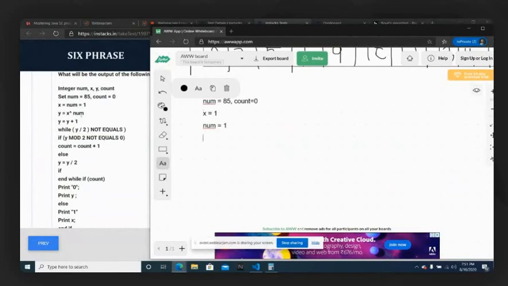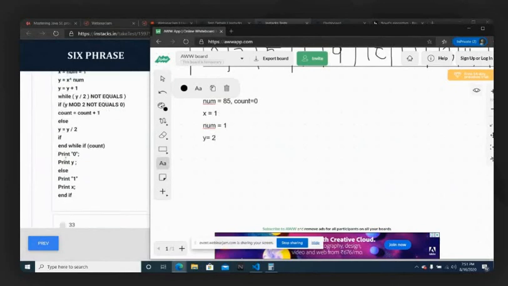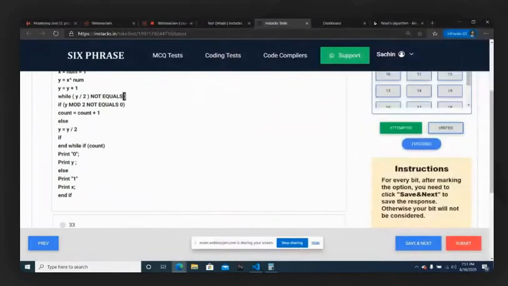Fine. y is equal to x power num. So what is x here? x is 1. 1 power num, 1. So 1 power 1 is 1. So y is also equal to 1. Then y is also incremented by 1. So y will be incremented to 2. Then while y divided by 2 not equals 0. So y divided by 2 is equal to 1, which is not equal to 0. So we will enter inside. Now suppose, see here, nothing is given for not equals. Suppose if 0 is given, whatever we will be doing now will be executed.